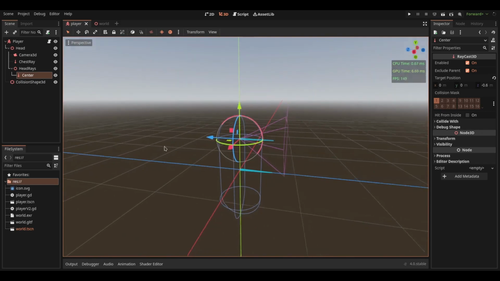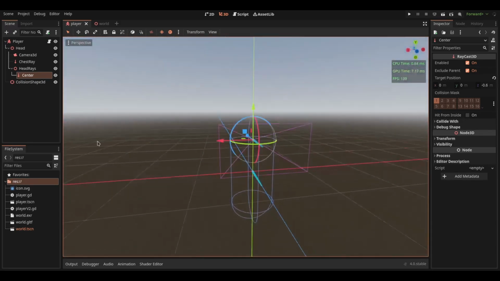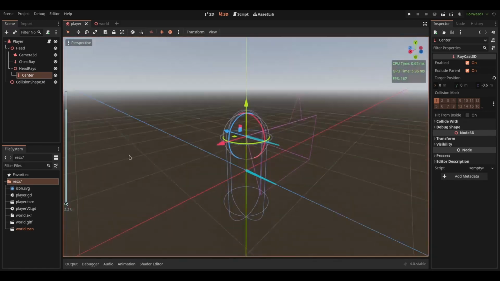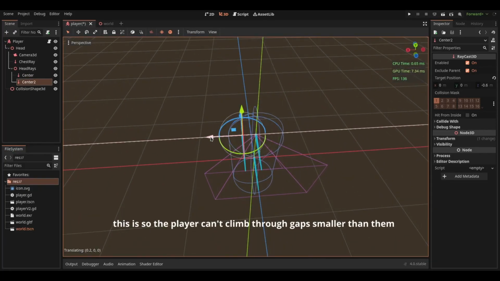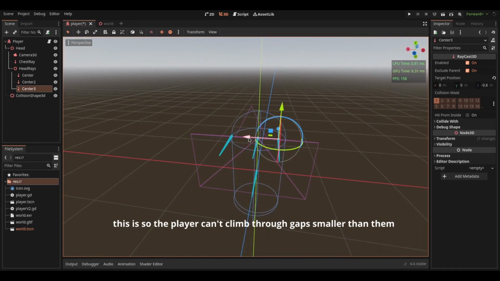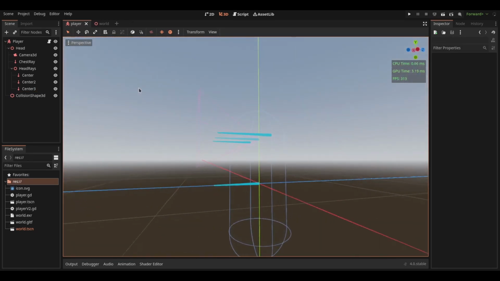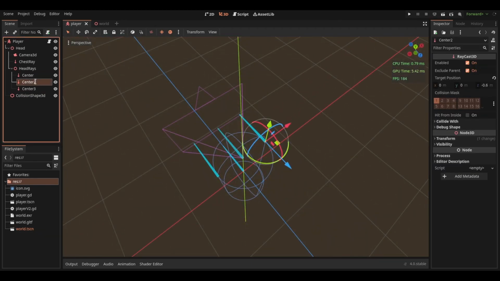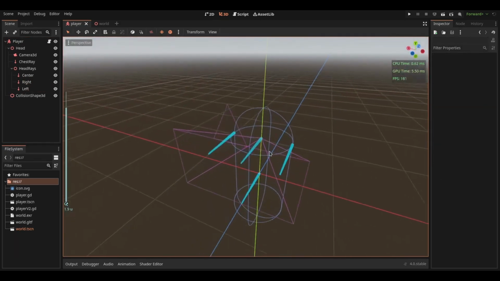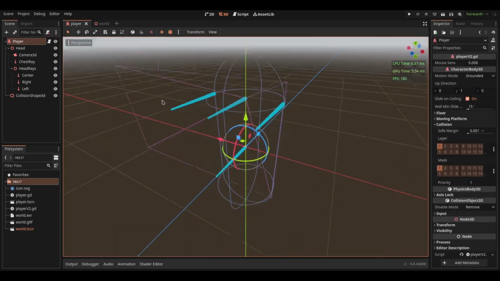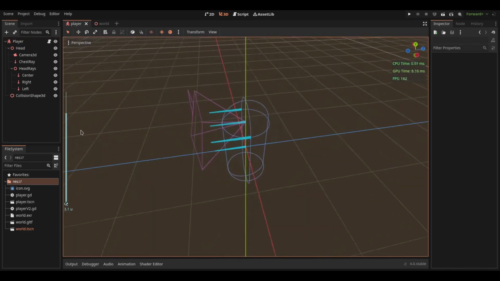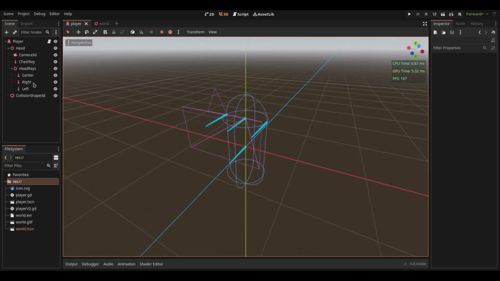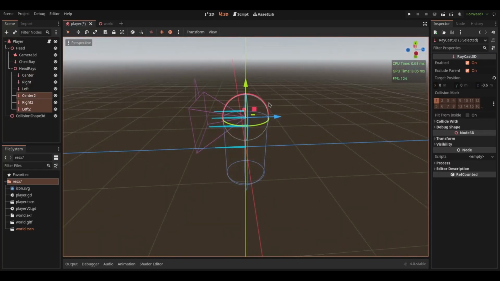So if we're gonna have an array of these, we're gonna need two more. We can just put one like that, and put one like that. And we can rename these. This one is center, this one is right, this one is left. It's technically not super necessary that you name these because we're just going to iterate over them with a for statement, but it is nice for organizational purposes.